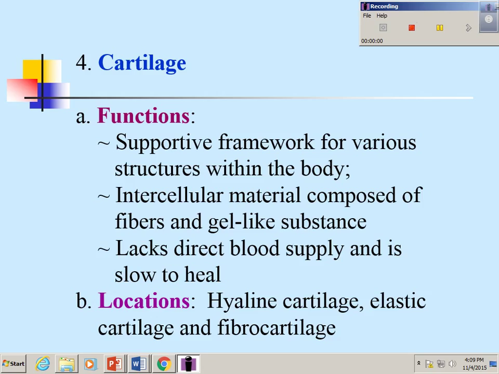We find cartilage throughout our body, and it actually serves a bunch of different functions. One of the things that it does is it's a framework of support for different structures within our body. For example, if you touch the tip of your nose, you'll feel kind of a rubbery-like thing there. That's connective tissue, specifically cartilage connective tissue. We also find that within our ears.